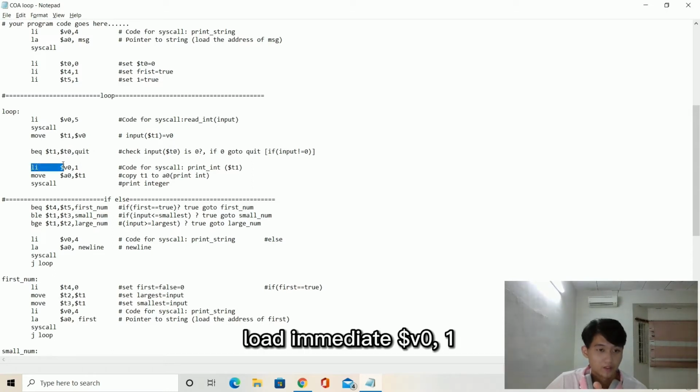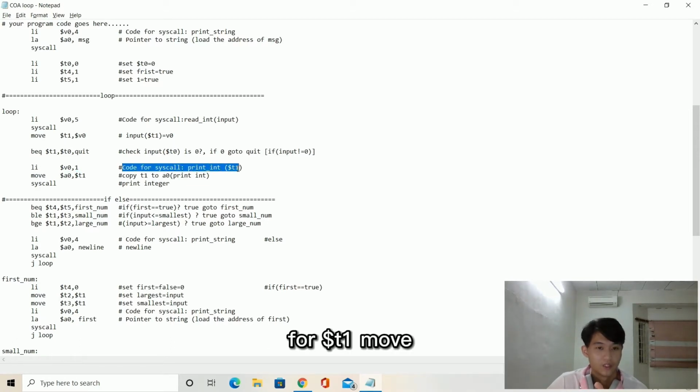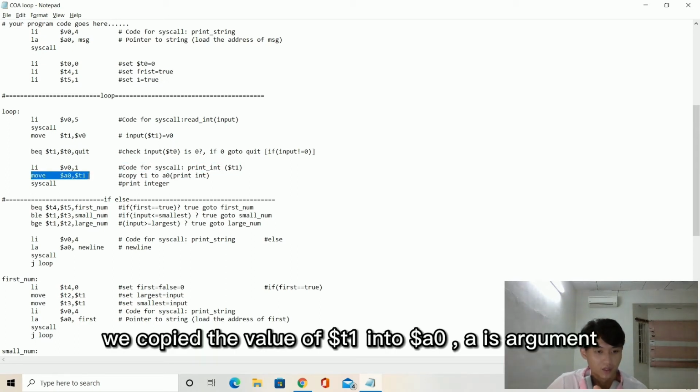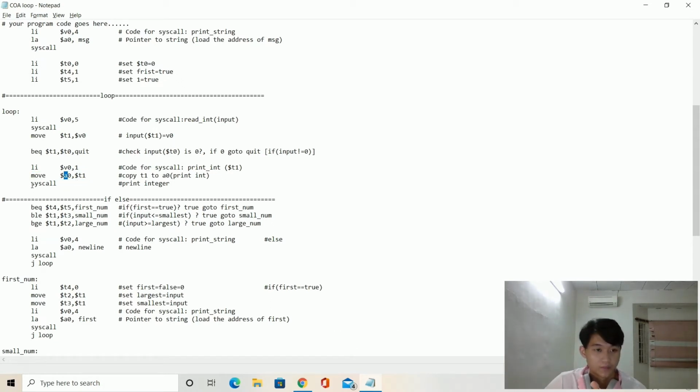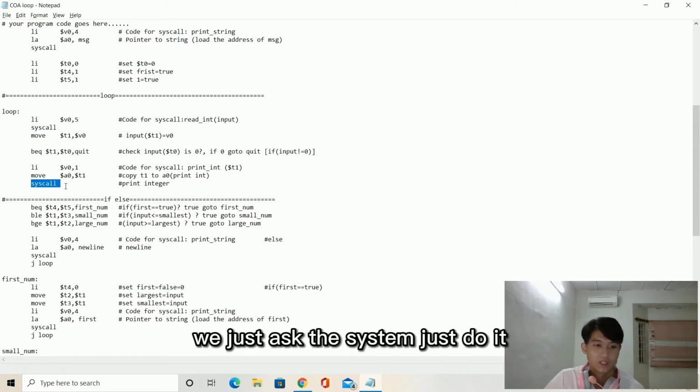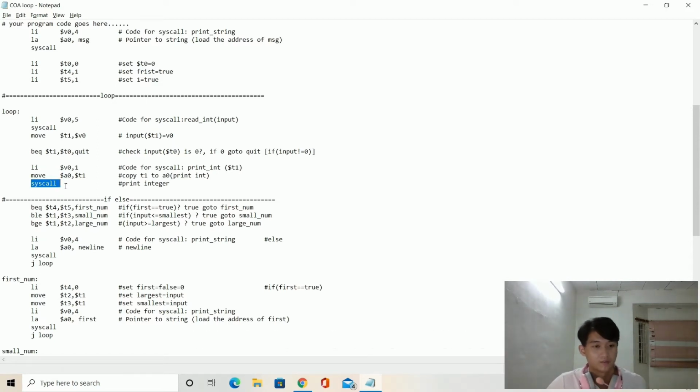Load immediate V0 1. This is the code for printing the integer in T1. Move A0 T1. We copy the value of T1 into A0. A is the argument used. Then the system call; we just ask the system to do it.